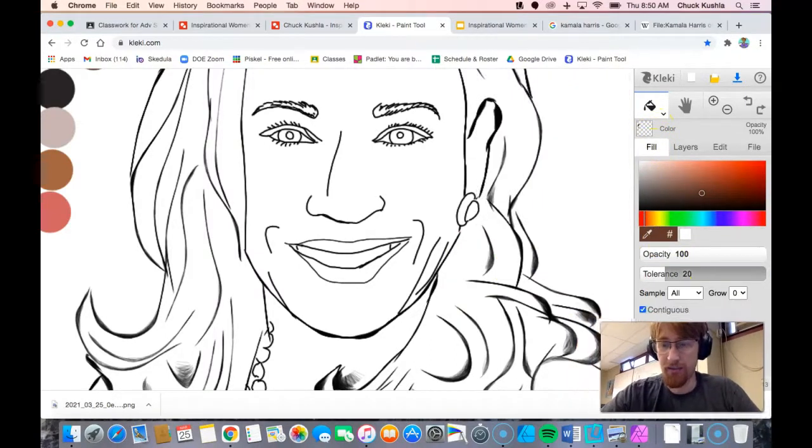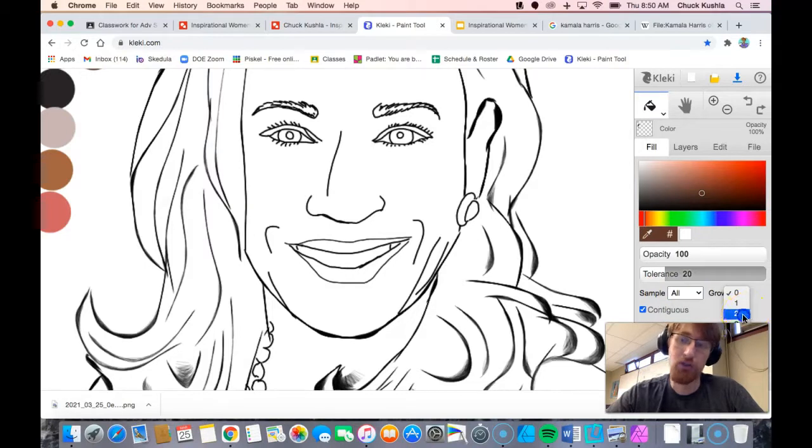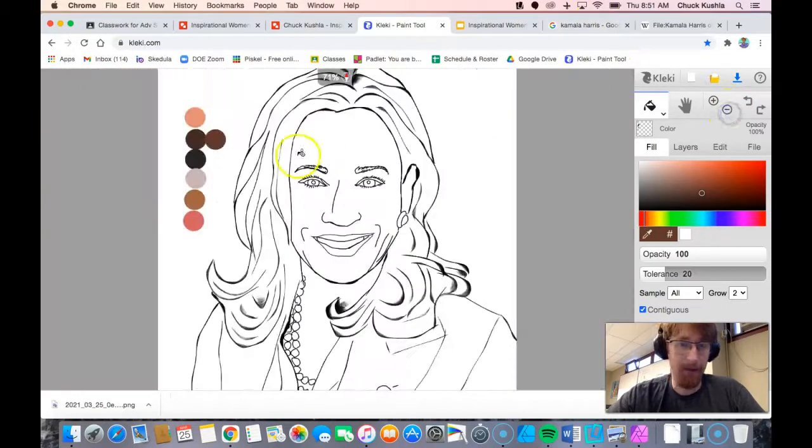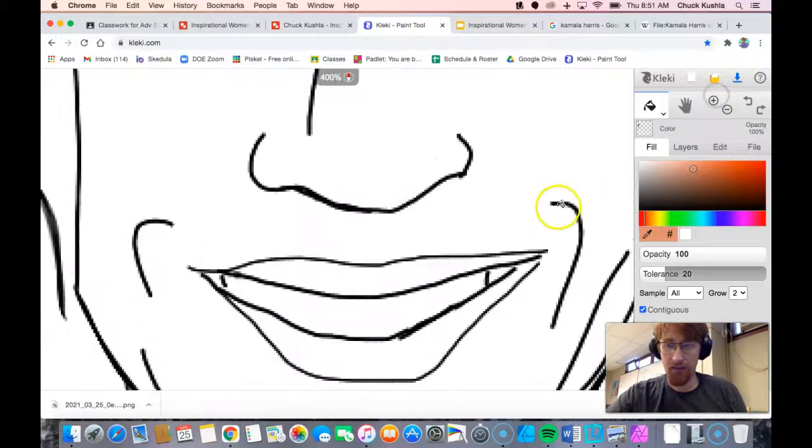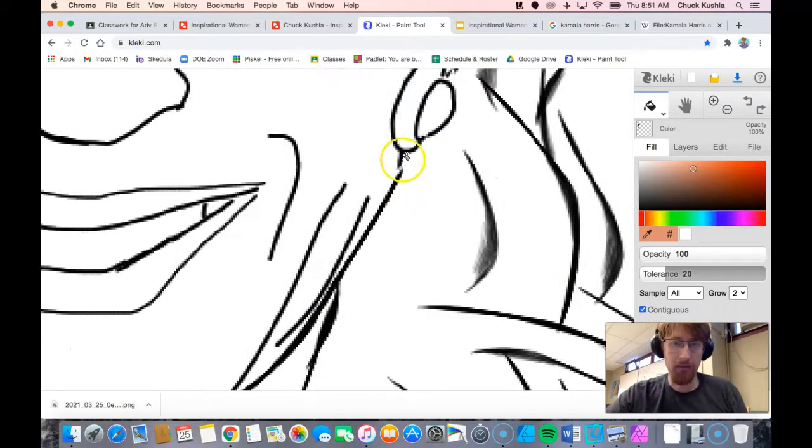In the settings for the bucket, I'm going to make sure that sample is on all, and that I have grow turned up to like 2. Now this will be helpful, you'll see in a minute. So first, I'm going to zoom out, and I'm going to start by picking that skin tone, and I'll click inside the face. And if I did this right, it will just fill the whole face. The only issue might be if you have any sort of gaps, like there was a little tiny gap here in that shape.